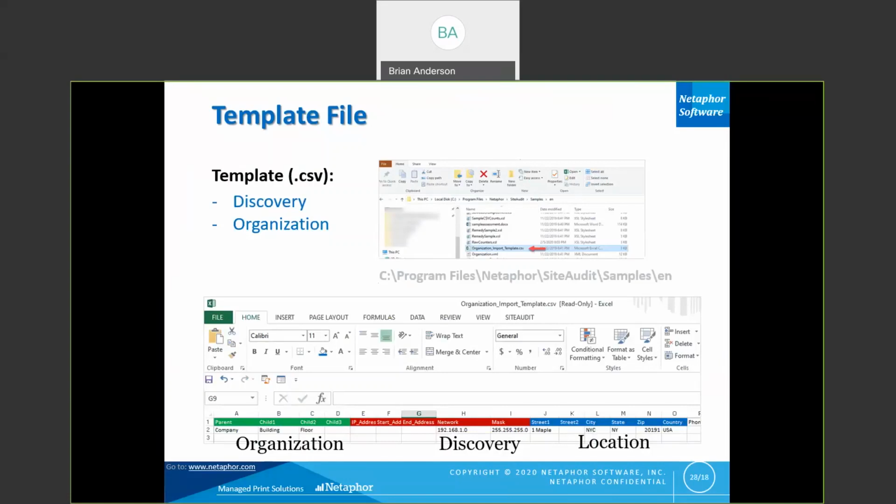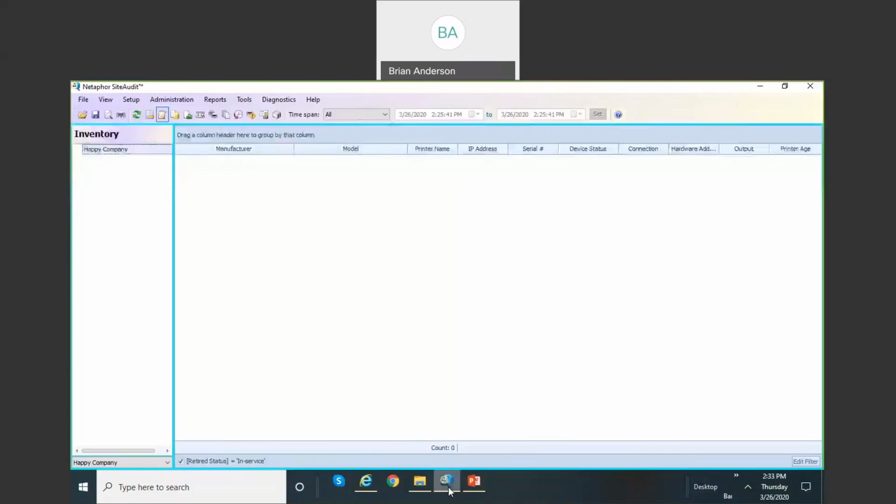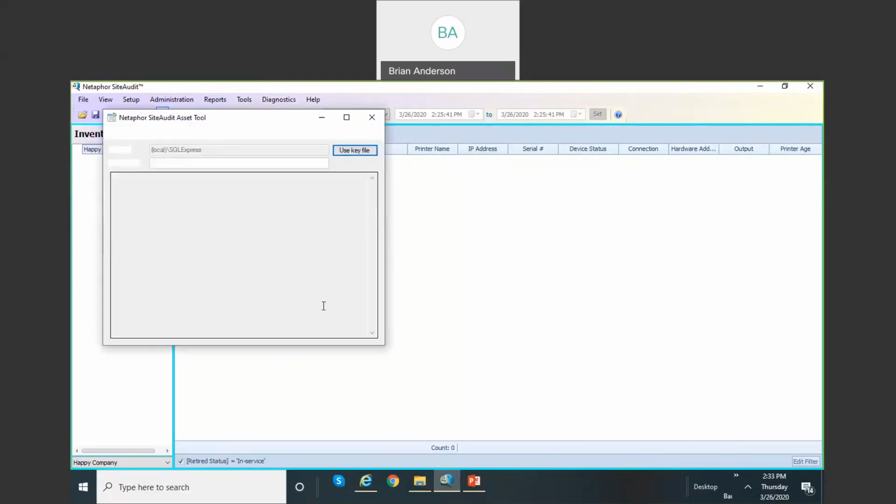Now let's look at an example. Here we have a database or a customer, and the name of the customer is Happy Company. Let's look at the asset tool. So in version 7, what you find if you look under tools is that you'll see a menu item called asset tool. So we'll open up that, and it points directly to the database.